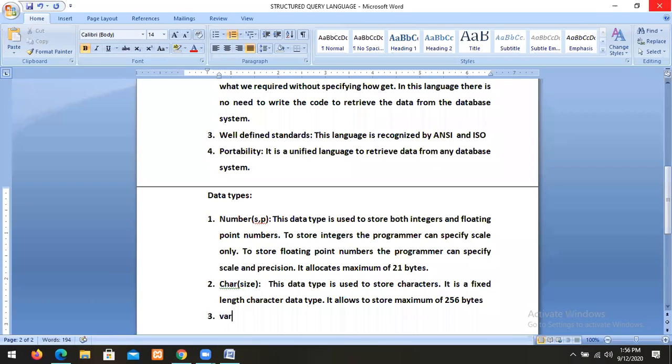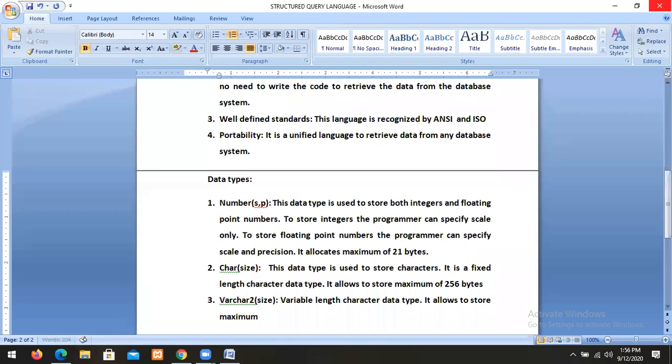Another is varchar, variable length character data. Varchar, we say, is variable length character data. It allows us to store a maximum of 2000 characters. So we have two types of character data types. One is char, another is varchar. The char data type allows a maximum of 256 characters, while varchar2 allows a maximum of 2000 characters.